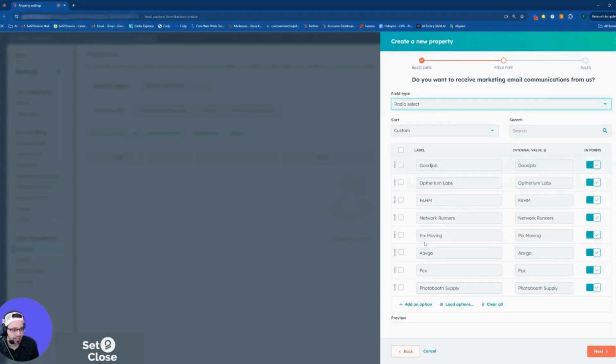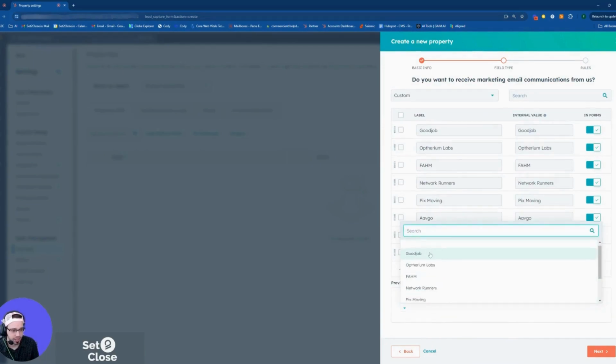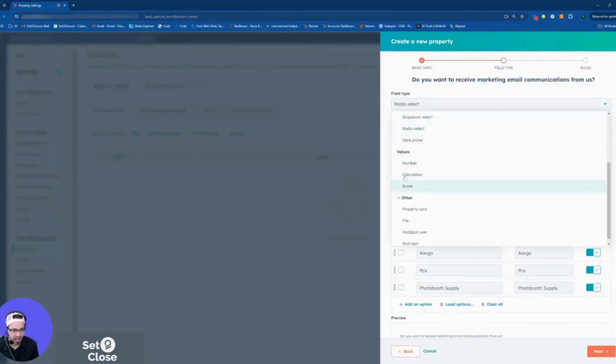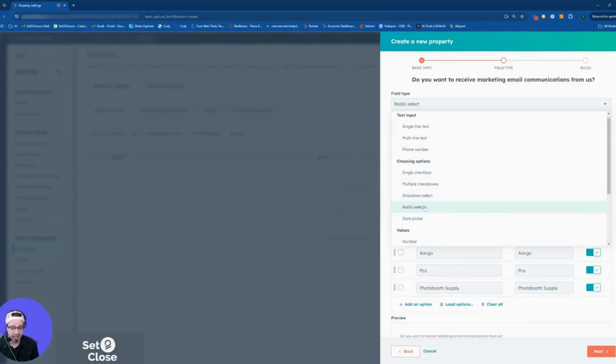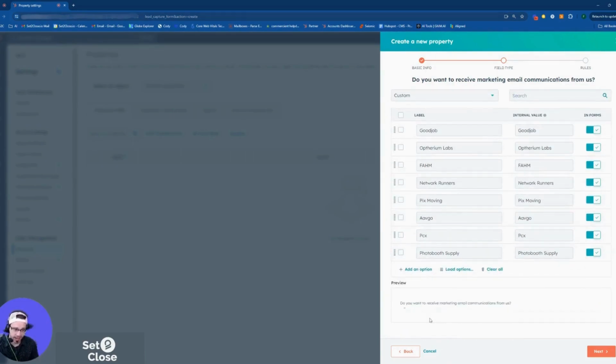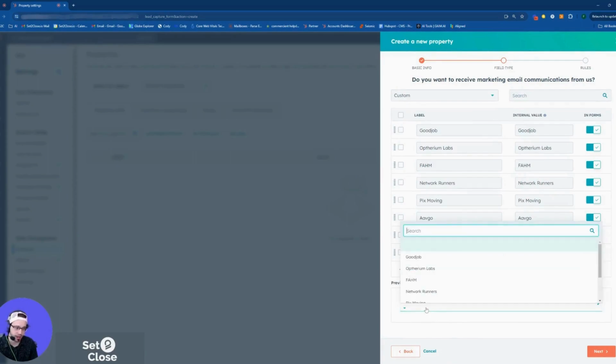Radio Select is very similar to the Dropdown Select, whereby it's actually exactly the same as a Dropdown Select. The only difference for Radio Select and Dropdown Select is how it appears on a form. Okay. So drop-down select will appear on a form exactly like this preview down in the bottom, where it gives us a list of options in a drop-down. You click that and it pops up with your options here.